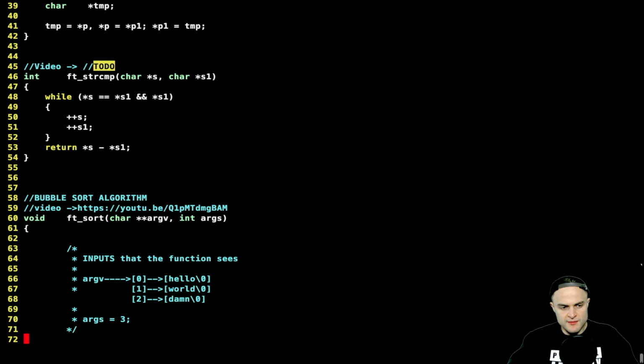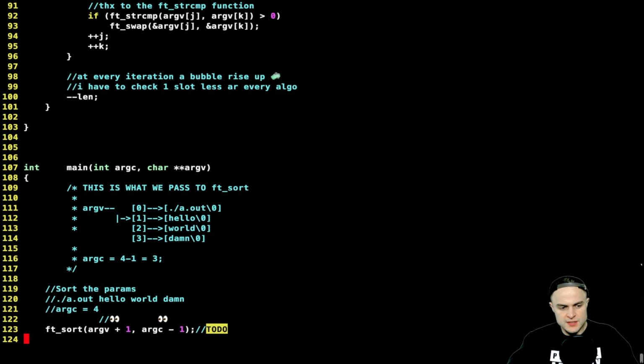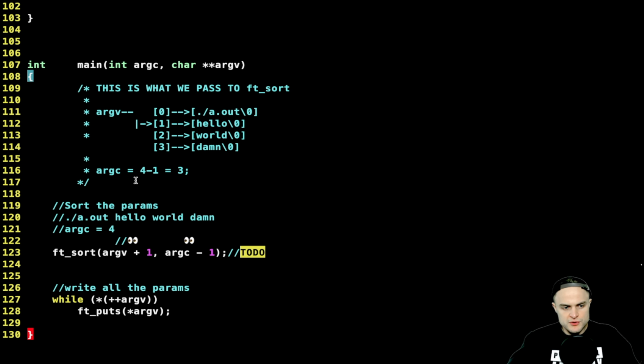For this program, I have different functions. As usual, I have my divide and conquer approach. We are going to understand, starting from the main. We are going to do the process like the computer does. So I have my main function, and the first thing I'm going to do is call the function ft_sort. To ft_sort, I pass argument vector +1 and argument counter -1.